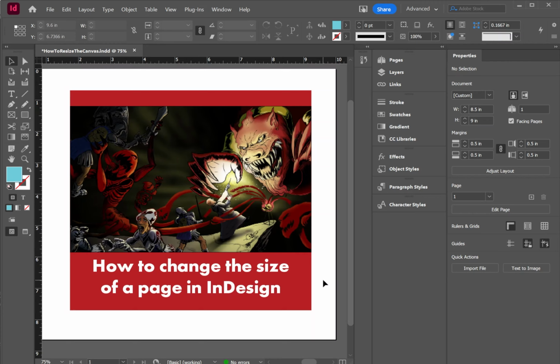In this video, we're going to show you how to change the size of a page in InDesign. So, as you can see, the page currently is a little too big for my design. So I've got all this extra white space.